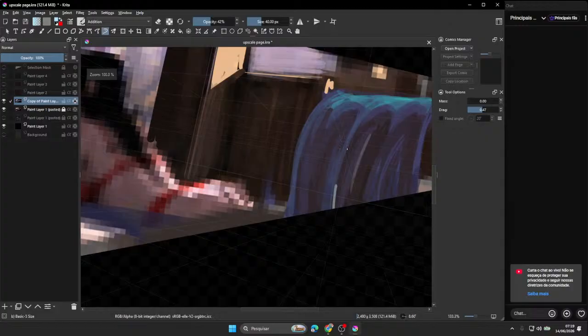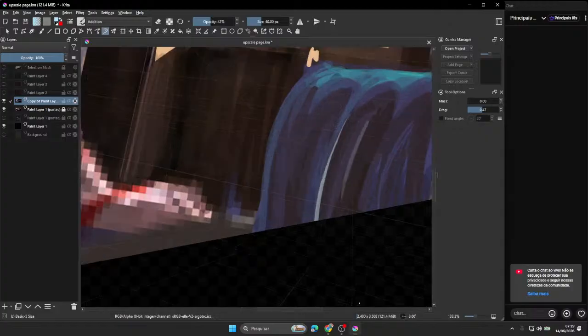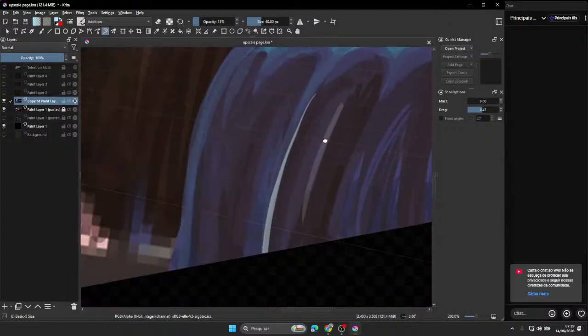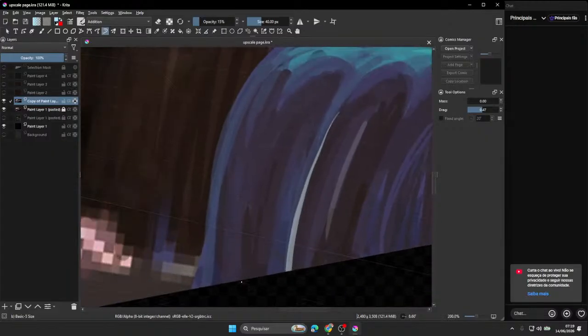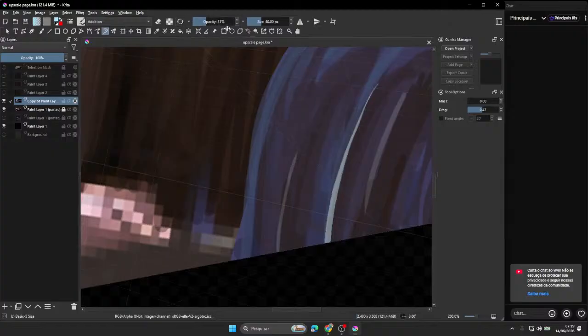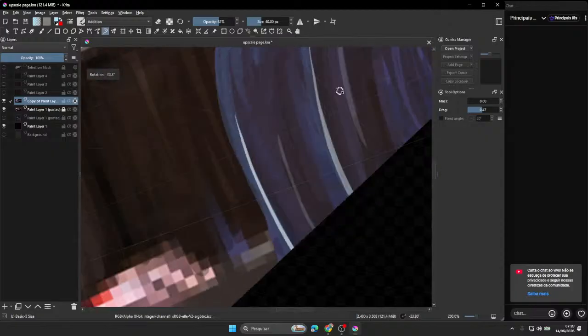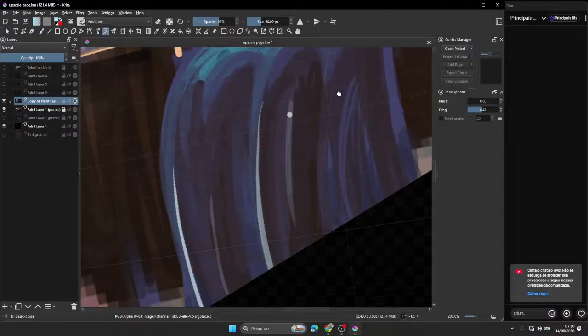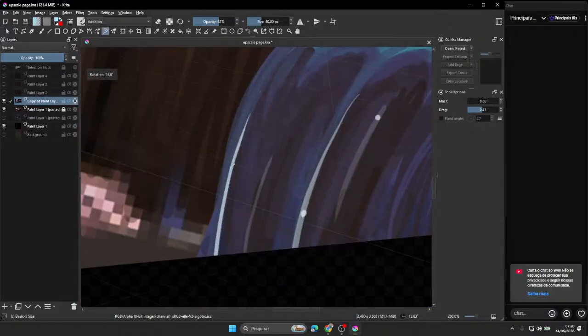I need to have patience. The intensity of the highlight is compatible with the intensity of the change between shadow and light. Put some small spots.